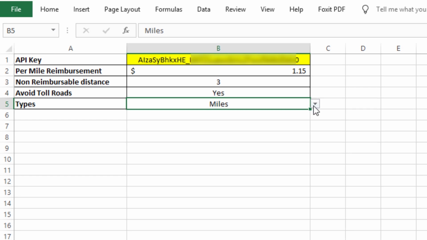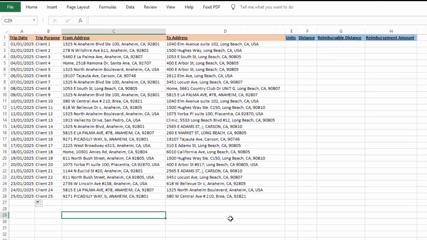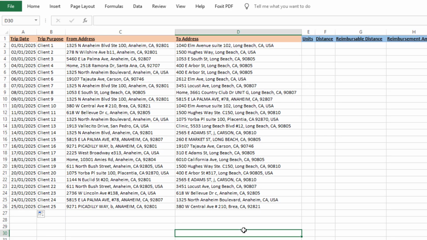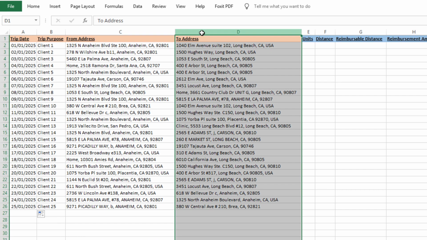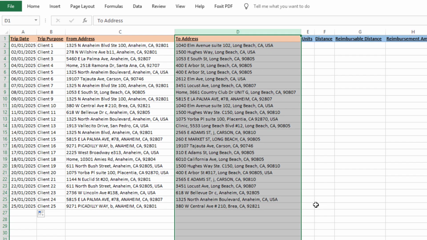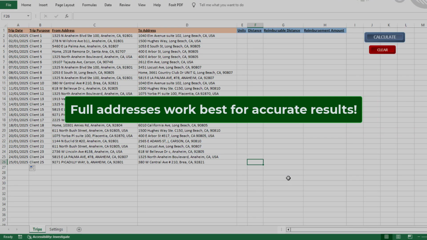Once your settings are configured, simply enter the following details into the spreadsheet. Trip date and purpose, these are optional fields that can be customized to fit your needs. From and to addresses, these are required fields for calculating travel distances. The tool uses Google Maps to determine the driving distance between your entered locations. Note that full addresses work best for accurate results.